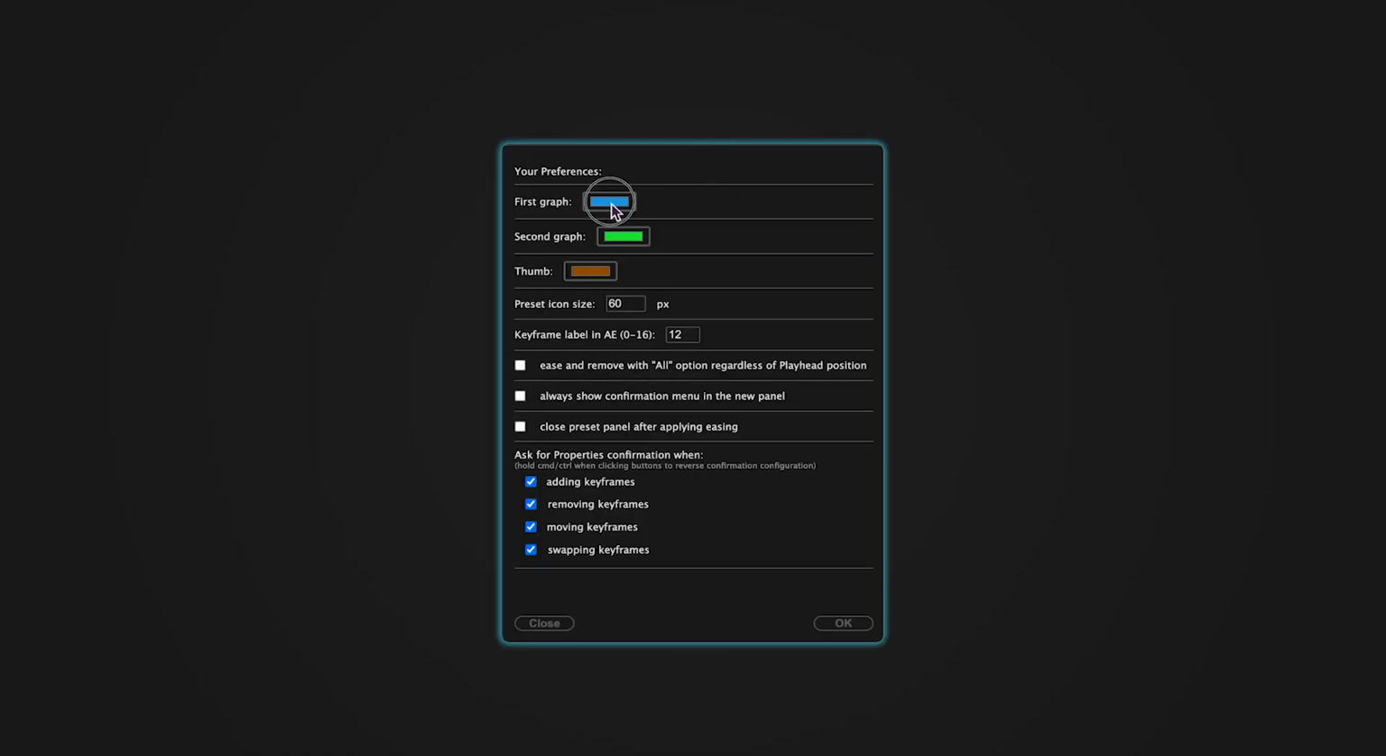Here you can customize colors for graphs and thumb sliders, preset icon size, keyframe labels for keyframes added by Easify in After Effects. You can enable a special mode for the All option button in the keyframe target section. With this enabled, easing is applied to all keyframes regardless of playhead position, though in and out points are still respected. The next checkbox ensures the confirmation menu always appears in a new panel, regardless of whether the easing was triggered from Spellbook or not.